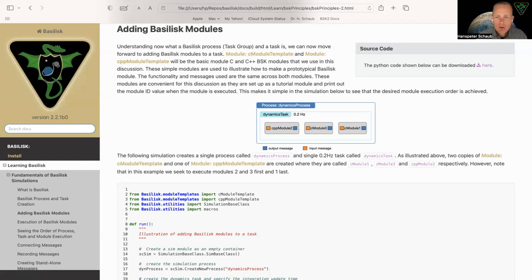In this lesson, we're going to talk now about how to add modules to a task. We've just seen how to create a dynamics process, which contains tasks, then set up tasks that run at different frequencies. So it's time for these tasks to actually do some work.